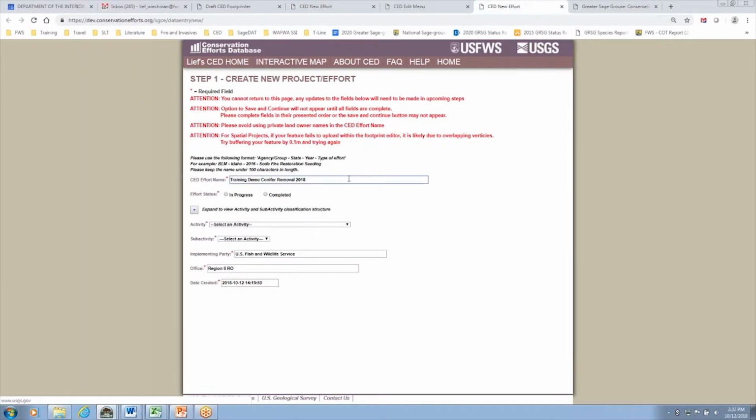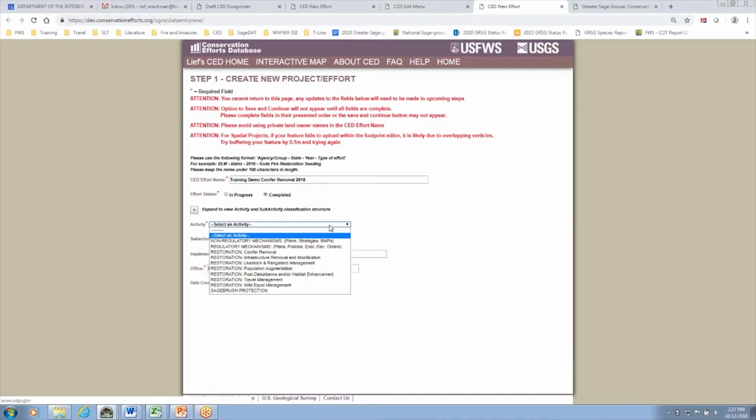So under the CED effort name, we've entered in a title of Training Demo Conifer Removal 2018. Next, we'll go on to our effort status. This is to identify essentially the implementation status. Is it in progress or is it completed? For this demonstration, we'll say that it's completed. Now we'll choose the sub-activity, and you'll see again your options here.